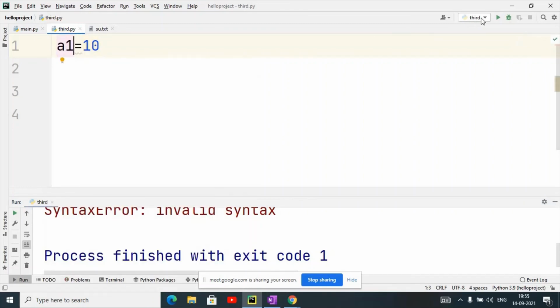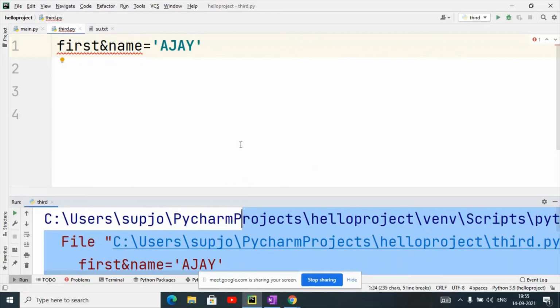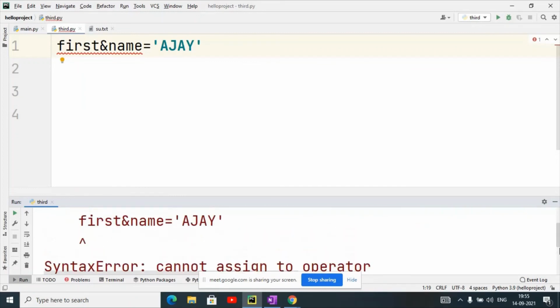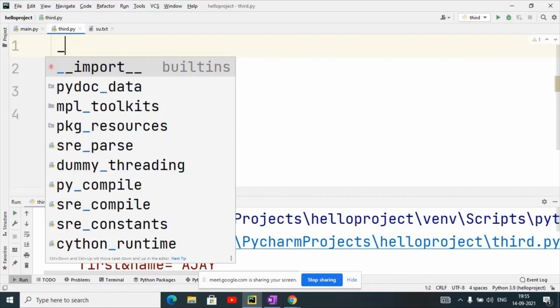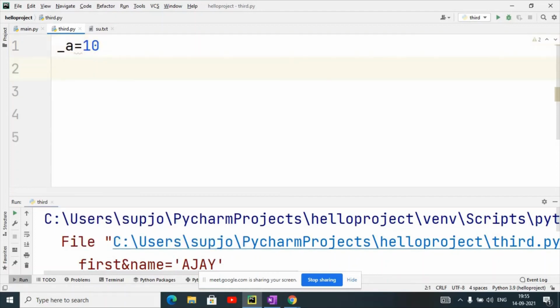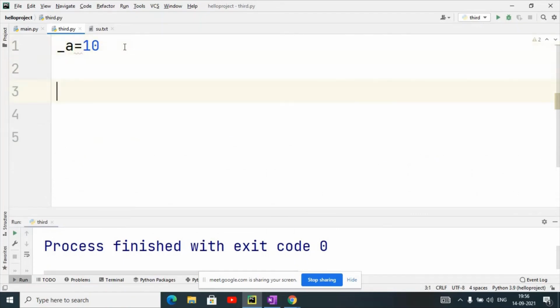I can use a1, it is okay. If I'm using first name equal to Ajay like this, it will also generate an error. We can use underscore a equals to 10, it is allowed, it will run properly, no error will occur. So these are some basic rules to declare variables.